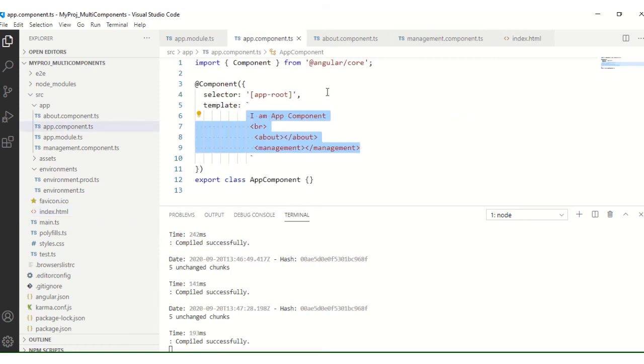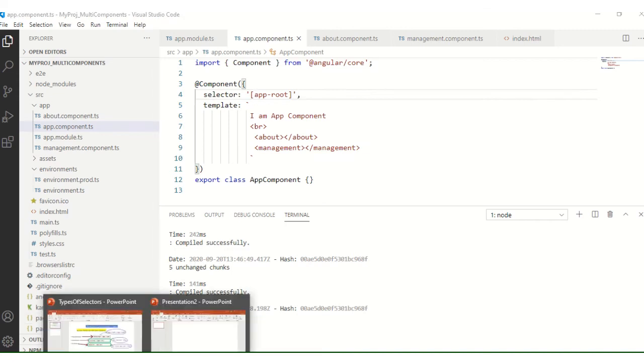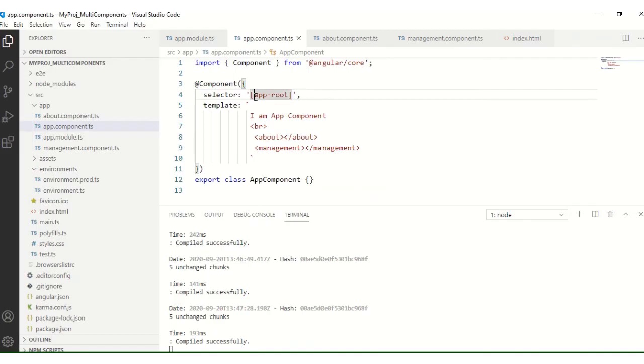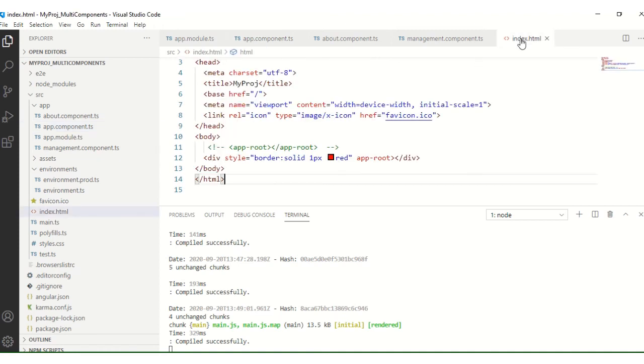Similarly, suppose I make it a class selector. See, class selector. I have to give a dot instead of the two square brackets. I will give a single dot before that, and I have to make the structure like this. I will go there and put a dot here, then save it. App-root is here. So it is a class selector, and according to that I will change here.